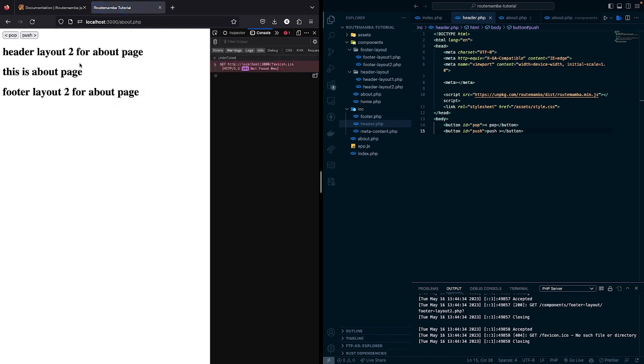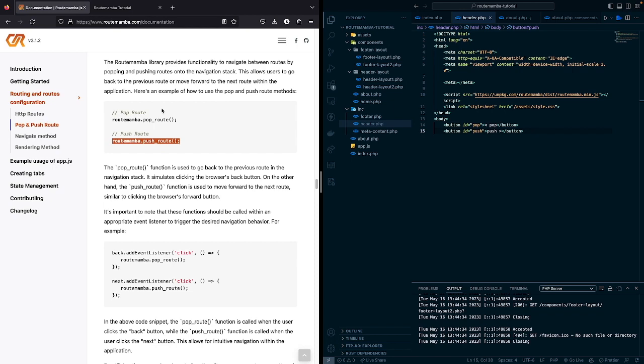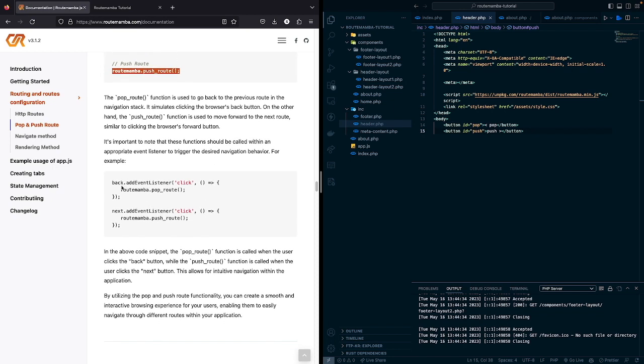Now if you click on it, you just came to about.php, but for now it's reloading the page. I will show you how you can remove this reloading feature. So now we have to do a button system, a button event listener, next event listener. Okay, I hope you got my point.